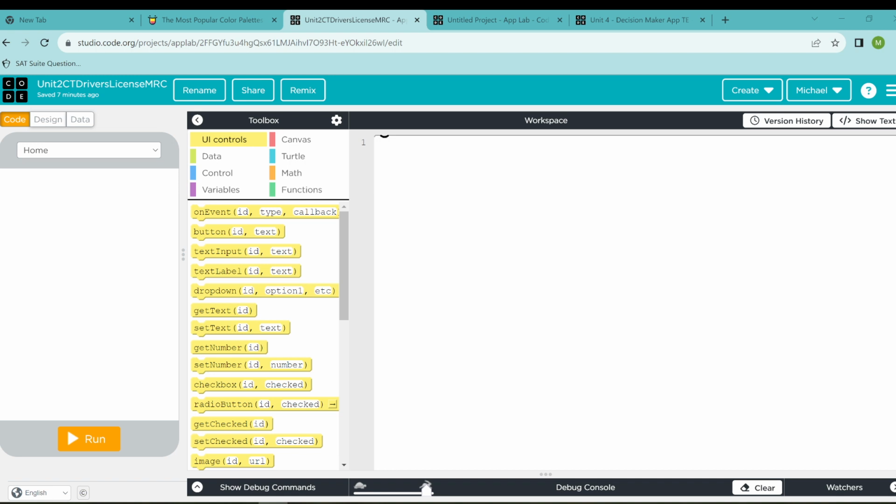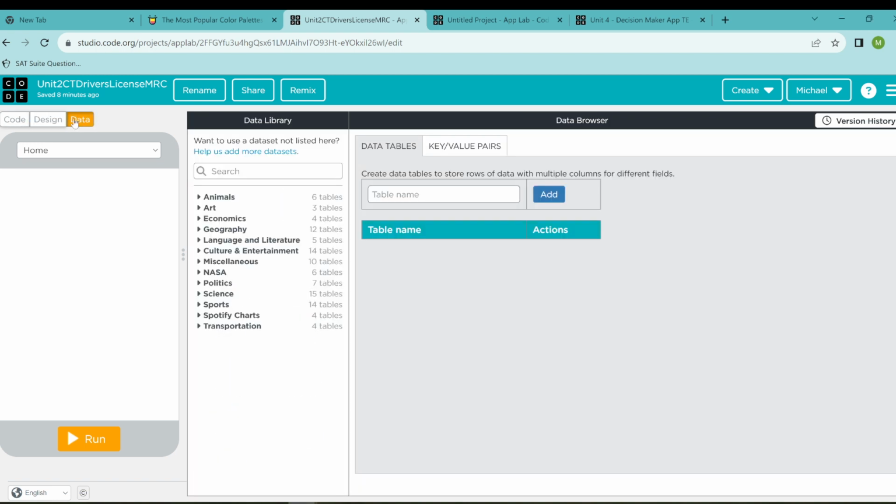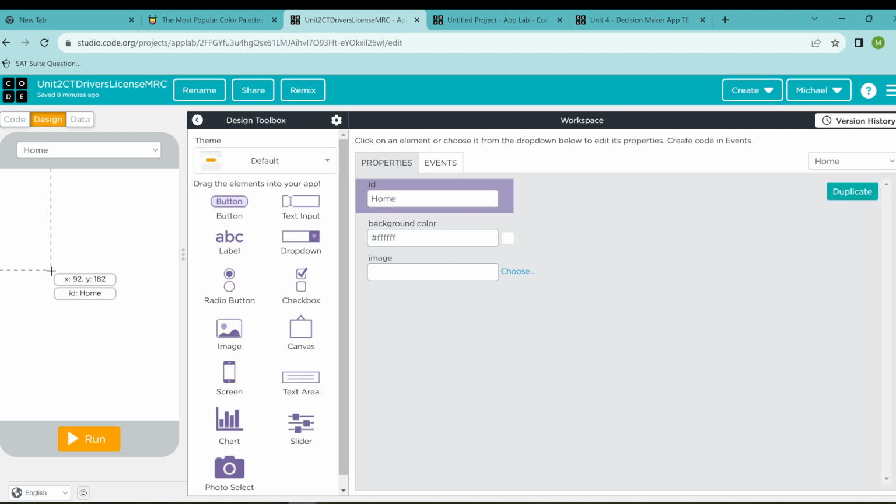Okay, at this point, now you're looking at a blank workspace, and I'd like to direct your attention right underneath the name. There are three toggles for Code, Design, and Data. We are going to focus on the design section first. And if you noticed on the left-hand side, the phone, the application output, it's in the shape of a phone, did not change, but the toolbox and workspace did.